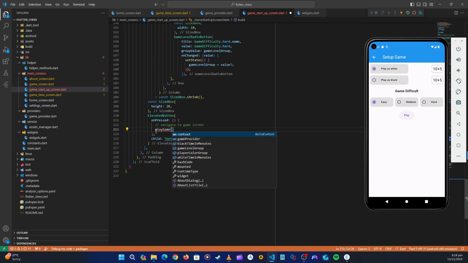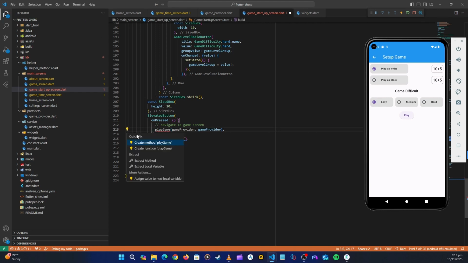Let's call it play game. Then let's pass game provider, which will be our game provider. Just put the cursor in front here, click on the light bulb, and create this method. Then we can put a comma here, then bring it down.